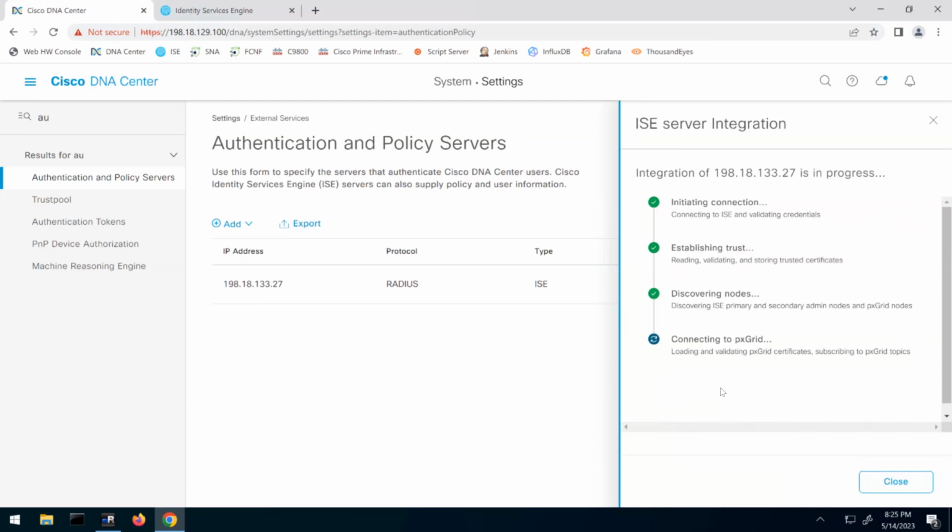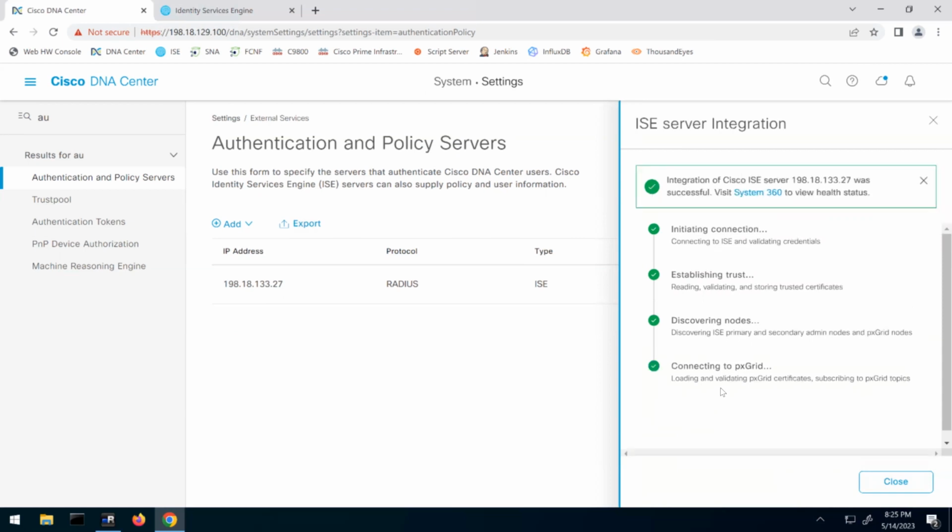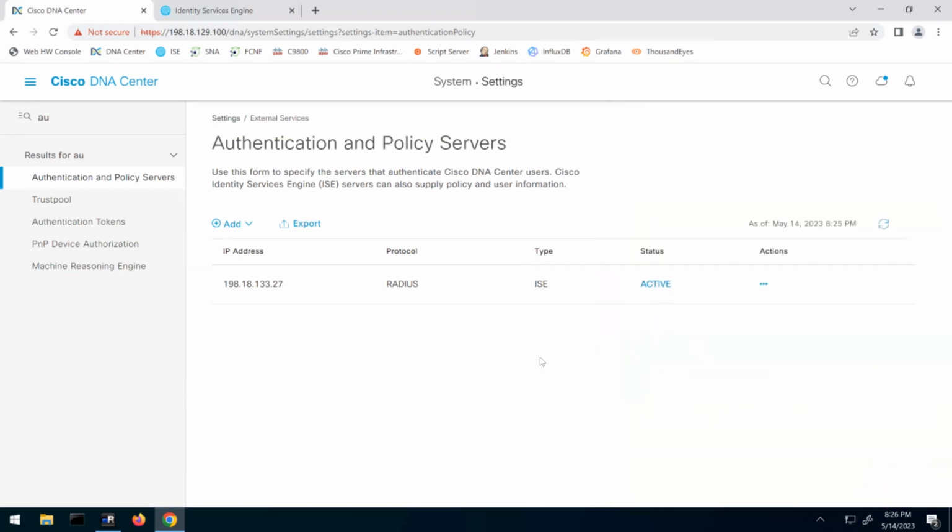Now, if we do this integration, what exactly are we doing? We are exactly, behind the scene, integrating DNA and ICE, right? That means that now with DNA, we are giving the policy plane. So now DNA has the intelligence, right? And one thing I just wanted to show you here.